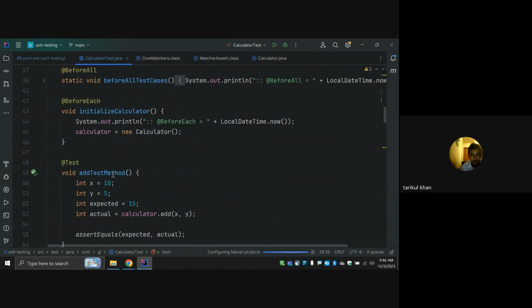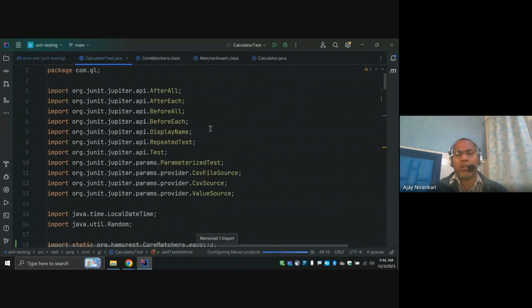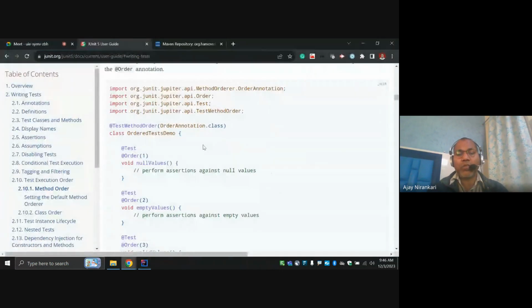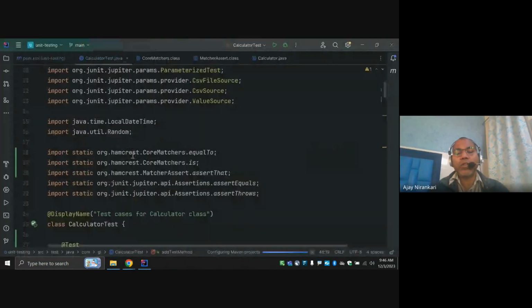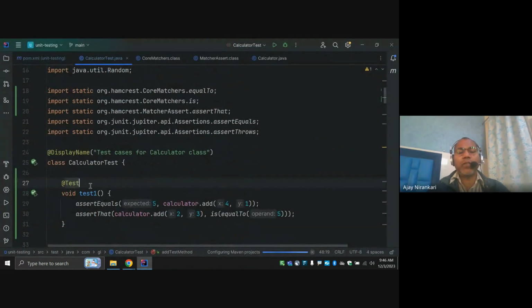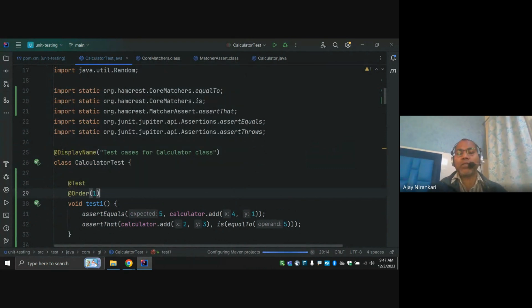Sometimes they are printing this method, then this method, but sometimes I want our tests to run in some order. So you can use this Order annotation. Here you're not passing anything, just use this annotation. So I want this to run first, right? So you say Order, and here it is first.